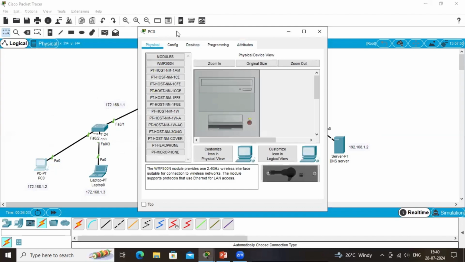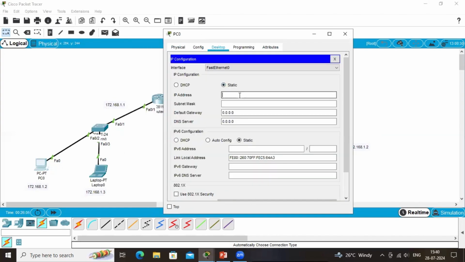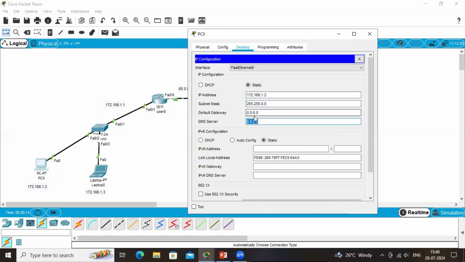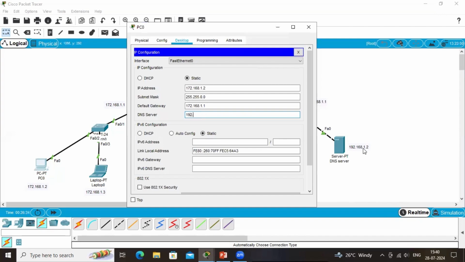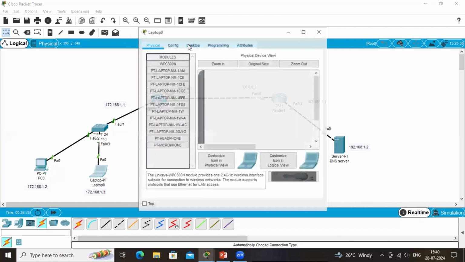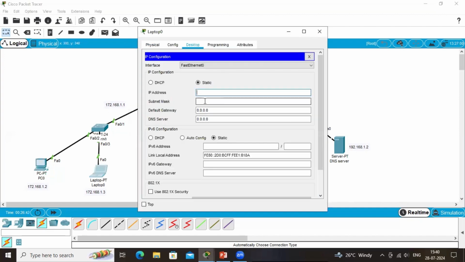I will assign the private IP addresses to the PCs manually. So it is 172.168.1.2, the subnet mask is 255.255.0.0, and I need to mention the default gateway. The default gateway is 172.168.1.1 for this inside network. Then I need to specify the DNS server. The DNS server is this IP address, 192.168.1.2. And similarly, I will enter the IP address for the laptop.